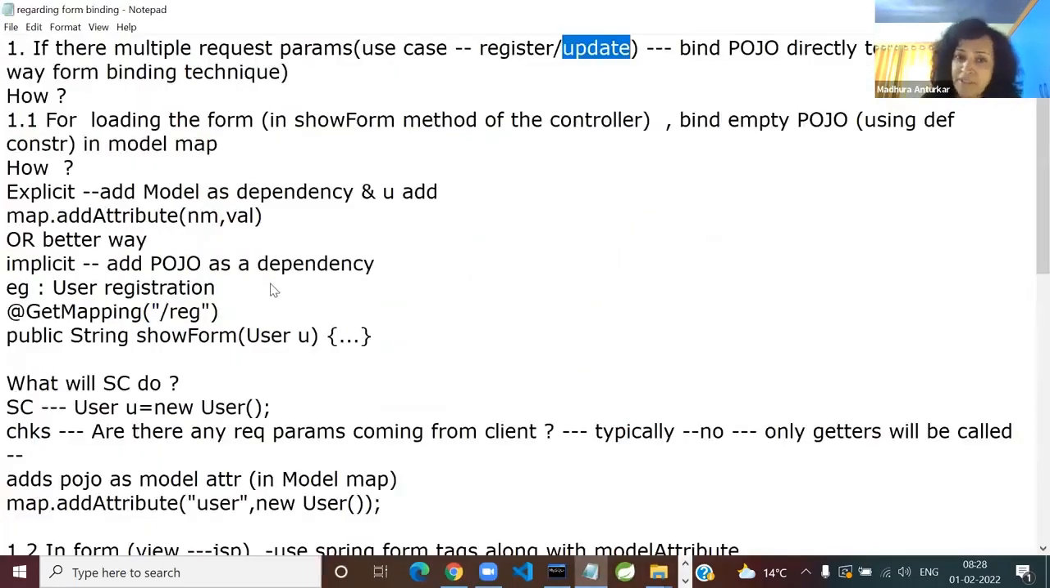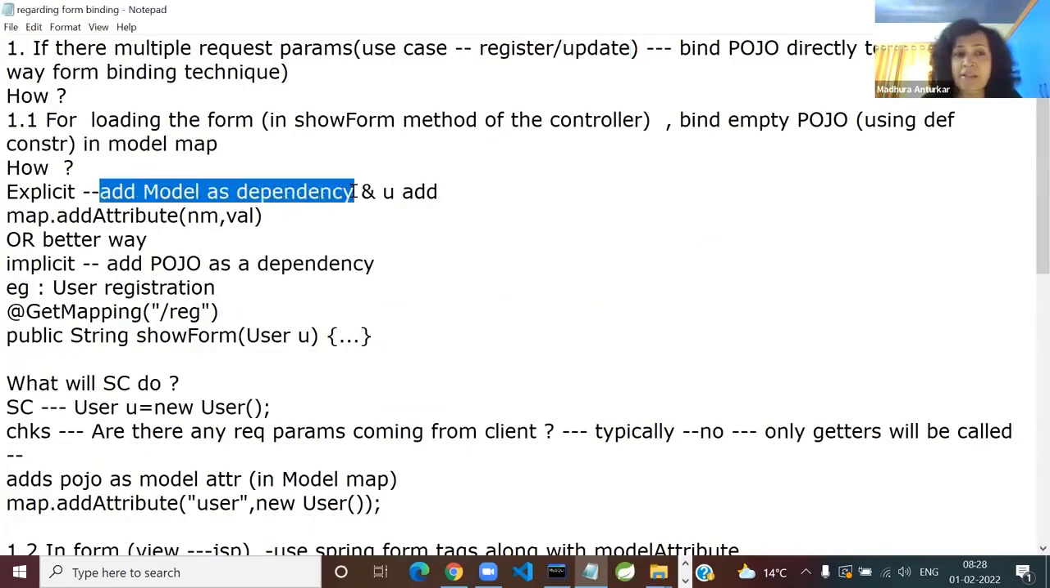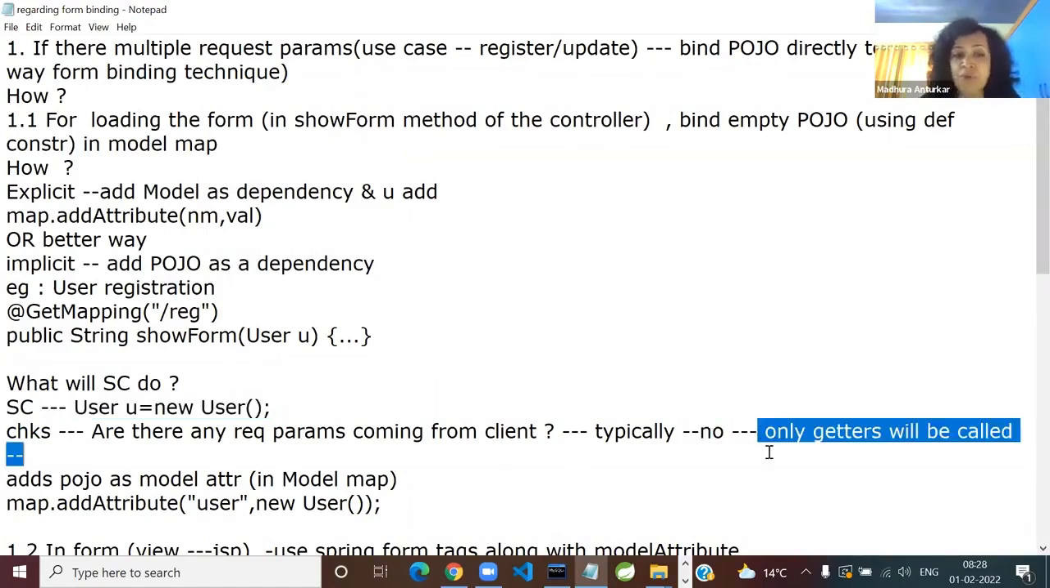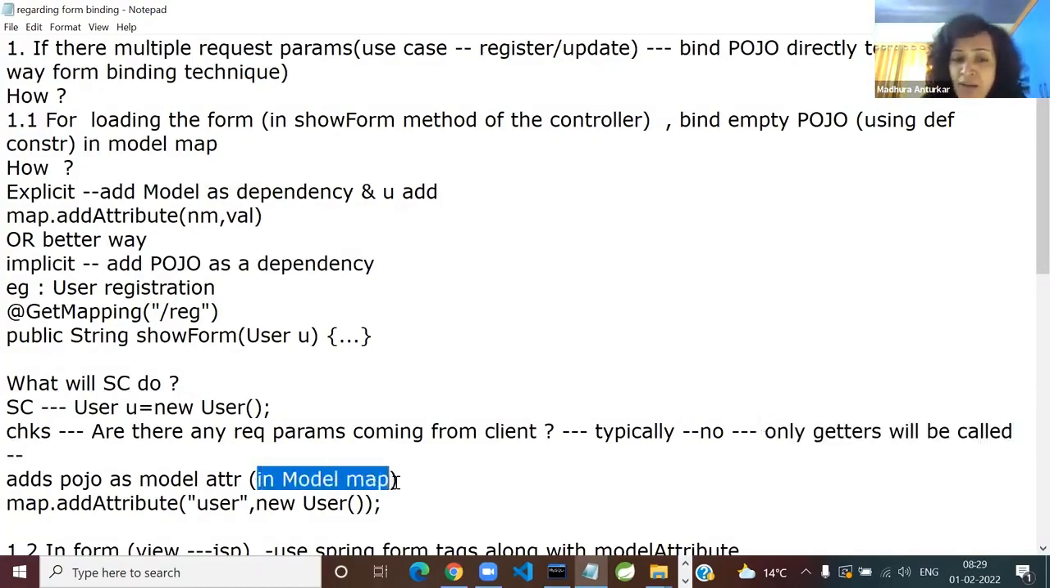Guys, you can read everything I have written here. So here, explicitly add model as a dependency. Implicitly, what will the container do? Here I have taken a user POJO. So it will call the constructor. Then your Spring container will check, are there any request parameters coming from the client? There are none, because I just want to show the form. So if it is no, then getters of the POJO will be called. This is where the POJO data will get bound, and it will also add the POJO instance in the model map.